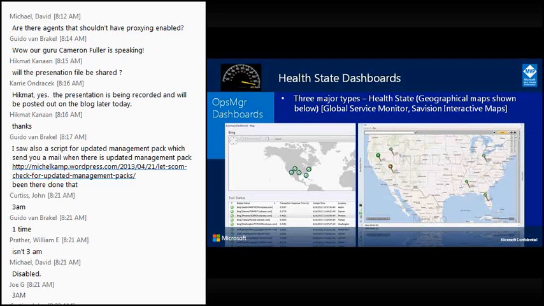So again, we're still on the first major type. I want to know health state at a glance of what I've got in my environment.